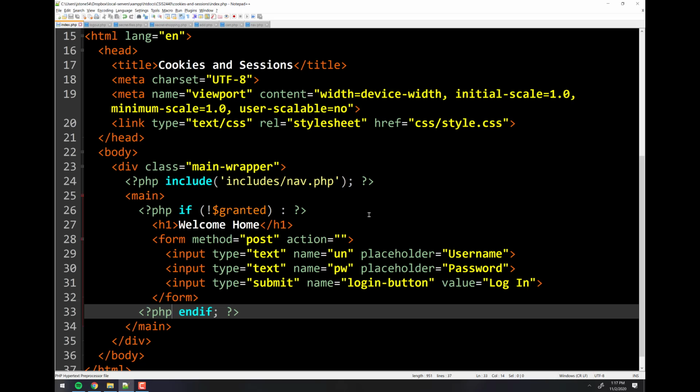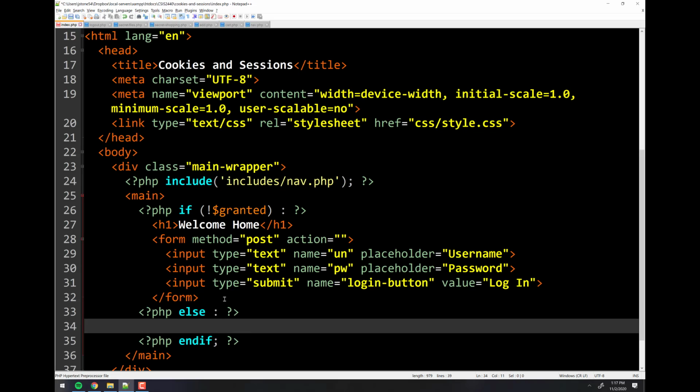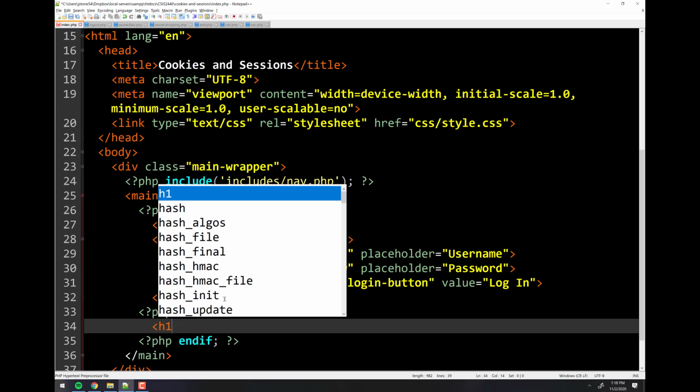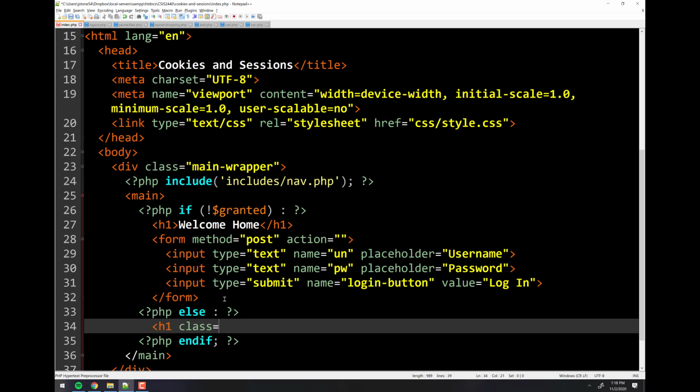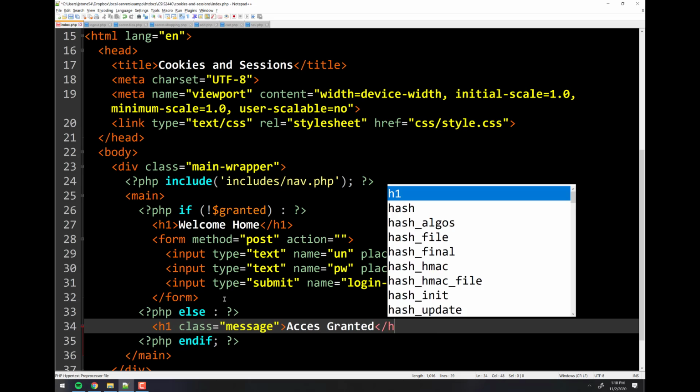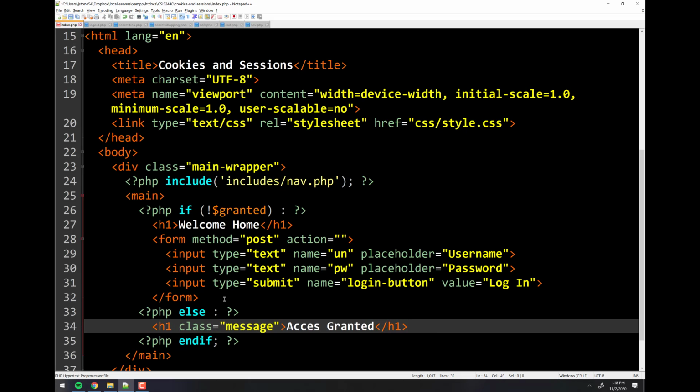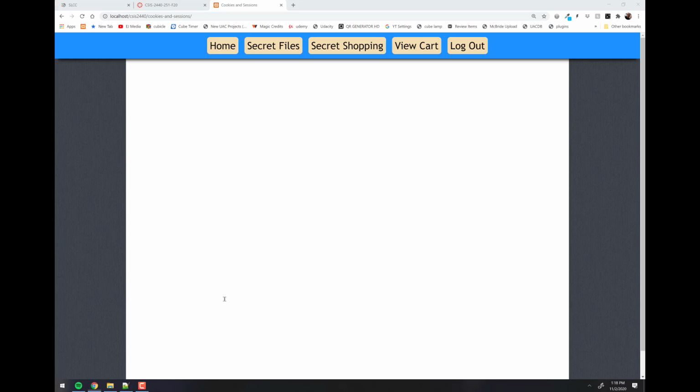Make sense? So we want to now have a message like access granted or something, which you can put an else in here just the same exact way. So PHP else, colon, close it. And inside of here, I can just say, yeah, we'll go with H1. I think I have a class called message, access granted. Something like that, right? That's it. Okay, and again, because it's just raw HTML, I can use that little else thing with the colon and it should work just fine.